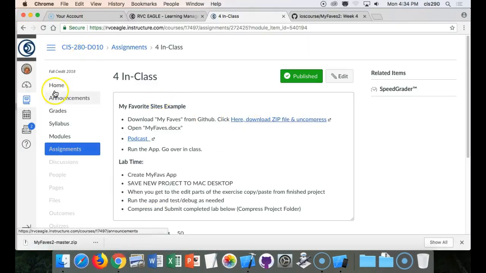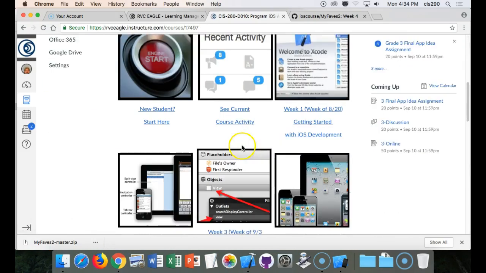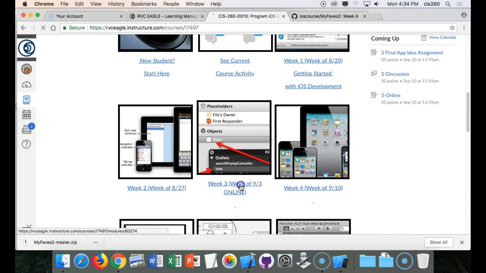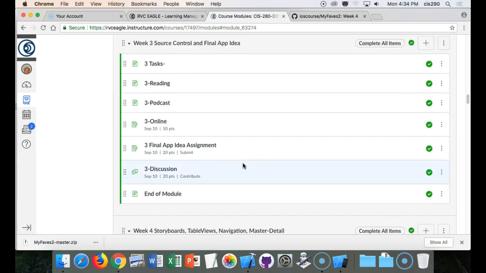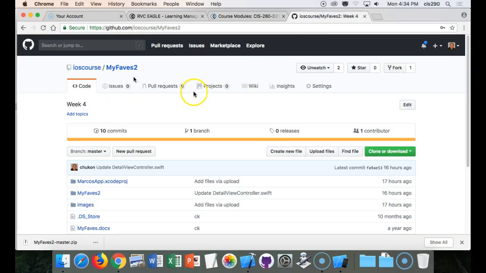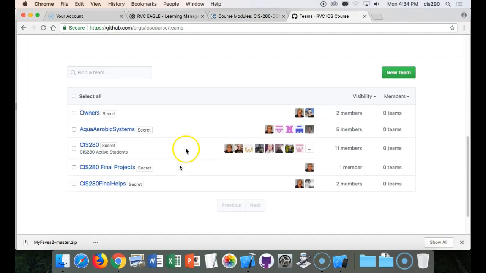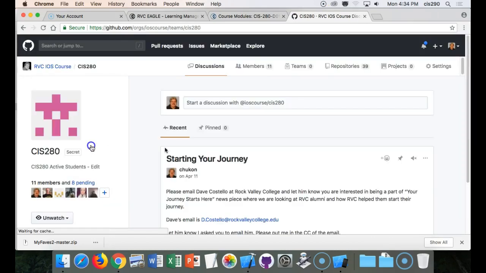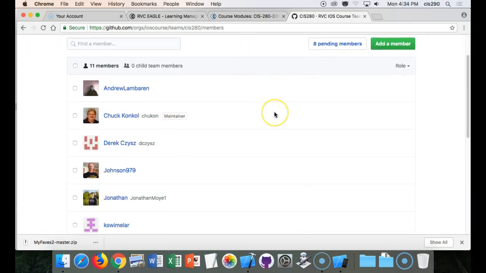Alright. Week 4. Last week you'd have gotten GitHub created. If you've not yet sent me your GitHub username, do so by midnight tonight so I can add you to our GitHub iOS course we have in here called CIS280, which, if I had your name, I've already invited you.